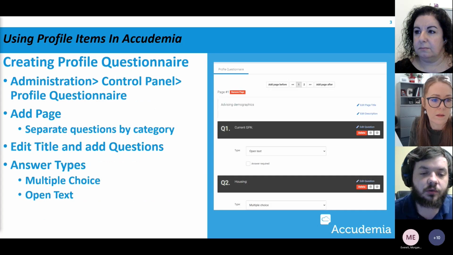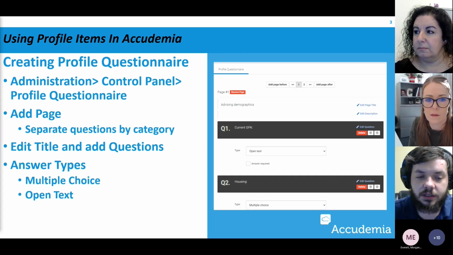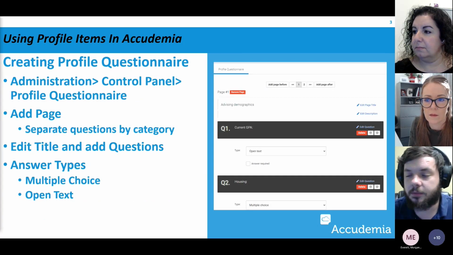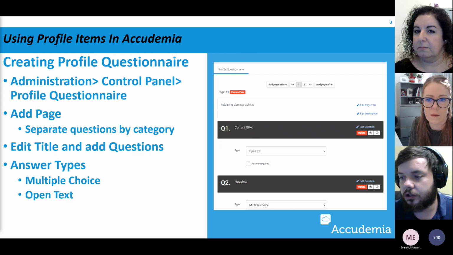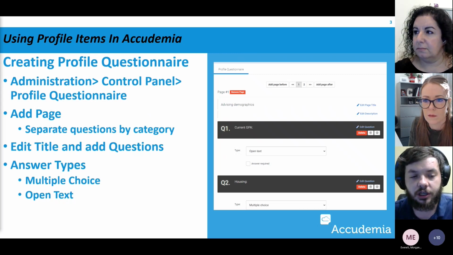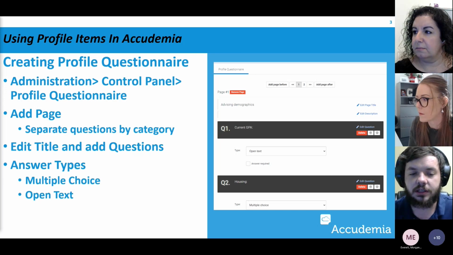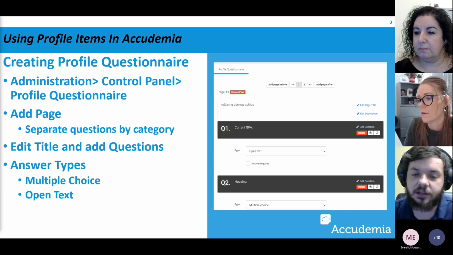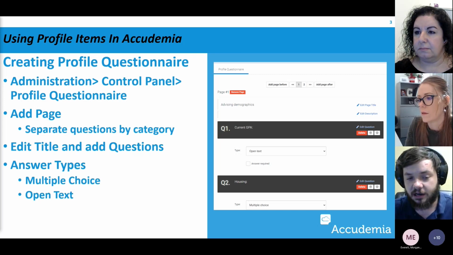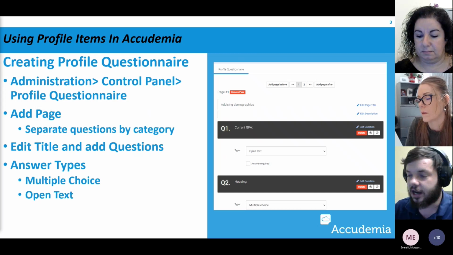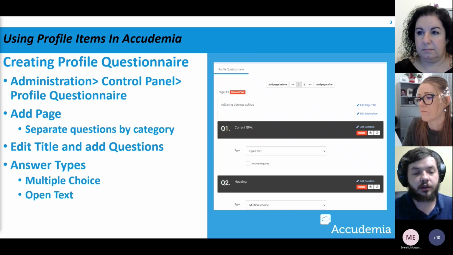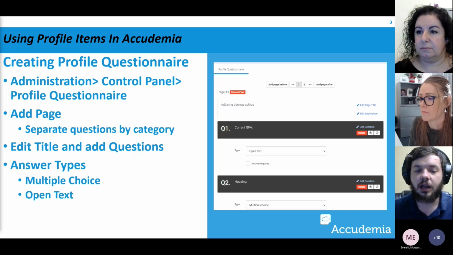So the first thing we have to do is create our profile questionnaire. This can be done from the Accudemia webpage by navigating to Administration, Control Panel, and then Profile Questionnaire. From here, the first thing you have to do is add a page just to create the questionnaire itself, and then you can get into customizing your questions. Now, these pages are useful for separating your questions by category, having one page for extra demographic questions, another page for more degree-related questions, maybe things specific to your tutoring center or other centers that you're offering on campus.